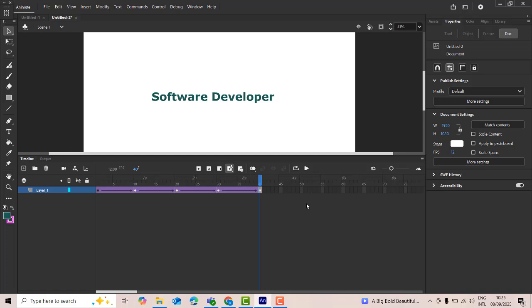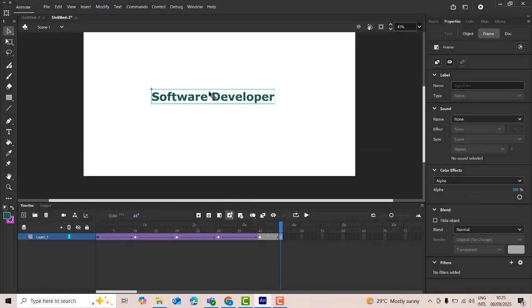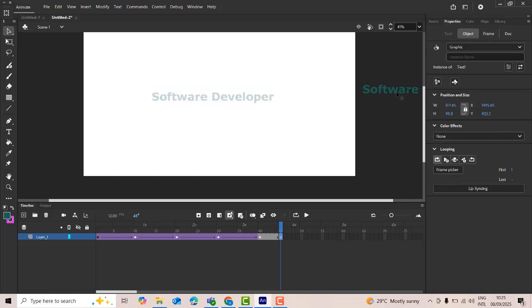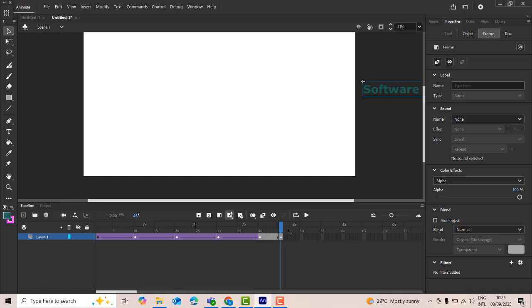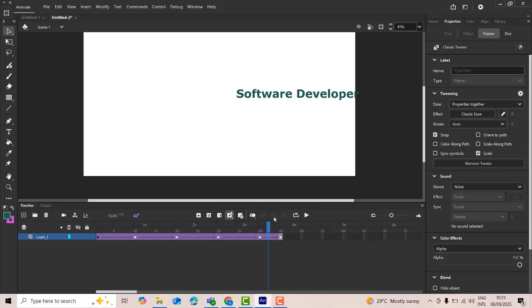After that, what I'm going to do is, if you want to make a second one at the 45th frame, simply insert a keyframe. With this keyframe, I want to move this one to here. Simply speed, I mean here the speed it's moving. So you can see here the classic tween.